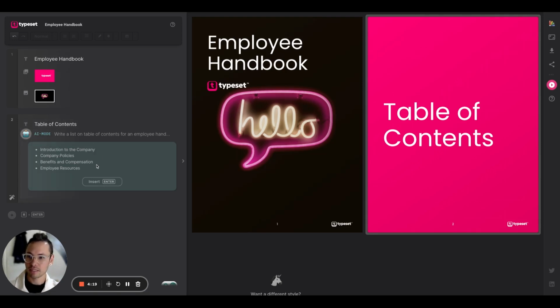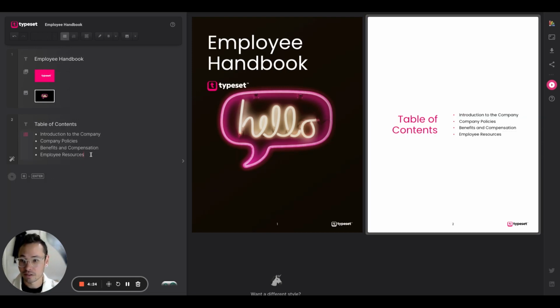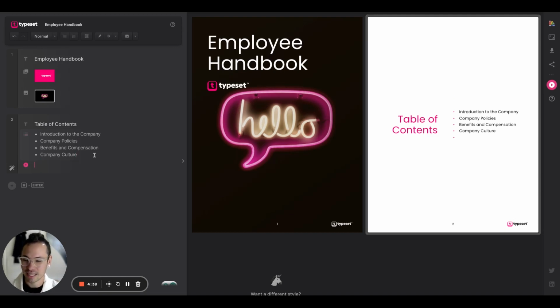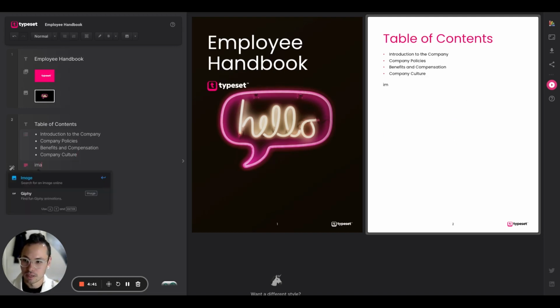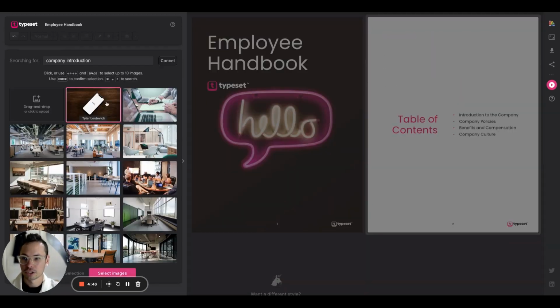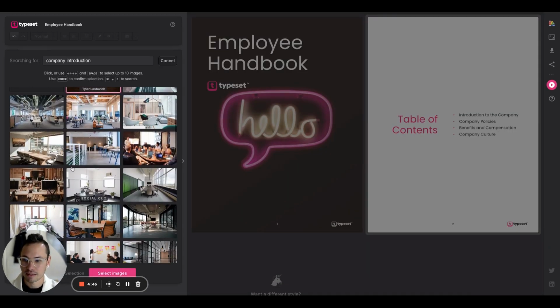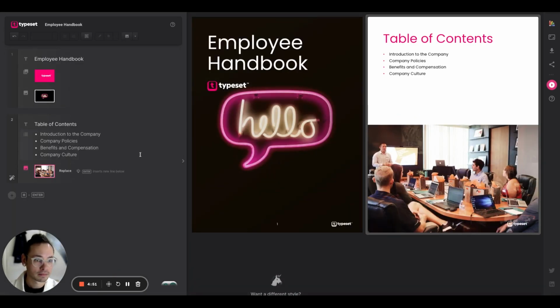An introduction to the company, company policies, benefits and compensation, employee resources. I'm going to insert those. Instead of this employee resources one, I'm going to make that company culture. Okay, introduction to the company, policies, benefits and compensation. That looks great. I want to make this slide a little bit more interesting here too, so add another image and let's see what it comes up with. Here's some people working around a table. That looks nice. All right. I like the way that looks.